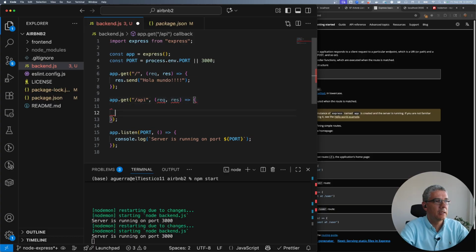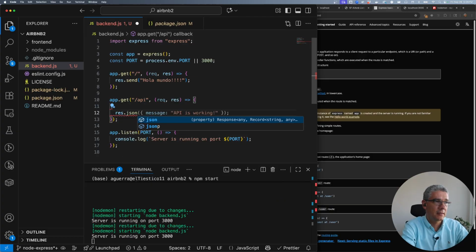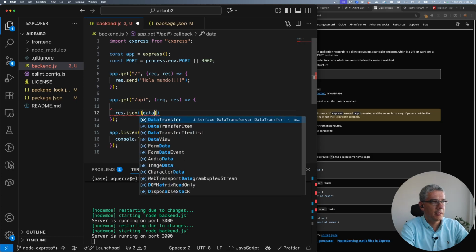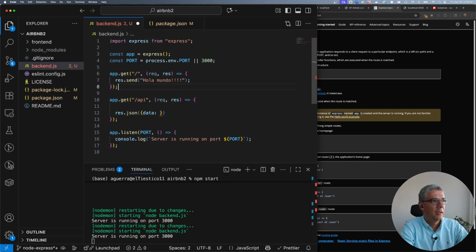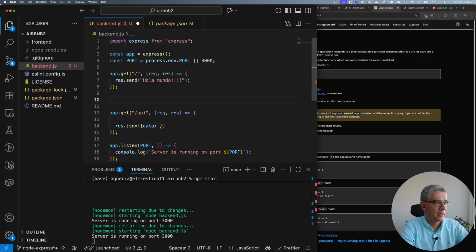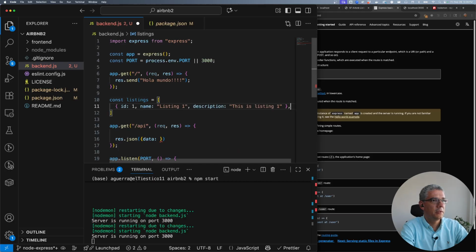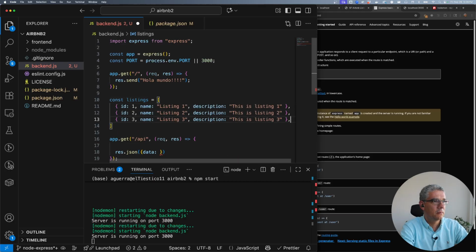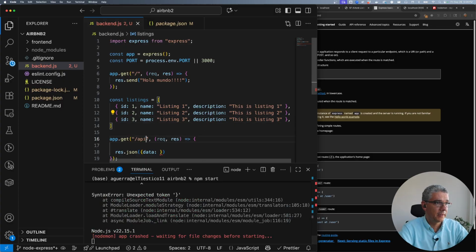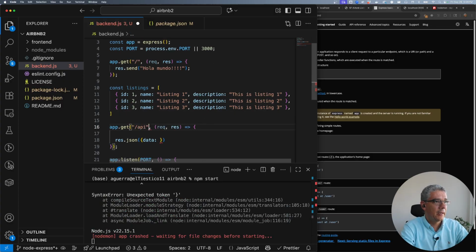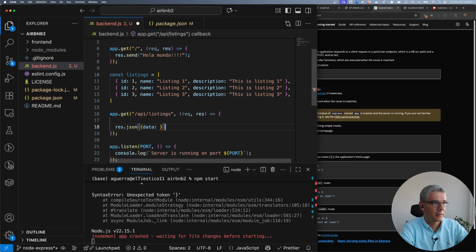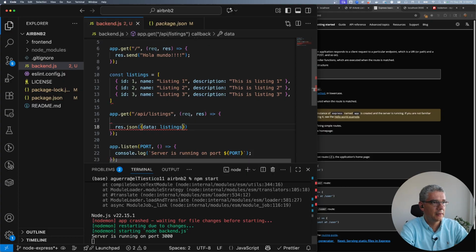And then what I want to do is send, for instance, some JSON, and in that JSON I'm going to say the data is going to be, for instance, I can create some listings. And beautiful, yes, thank you Copilot, that's useful, not very diverse, but let's go with that. And then I'm going to say that I'm going to have these listings, and then I can just put my listings in here.